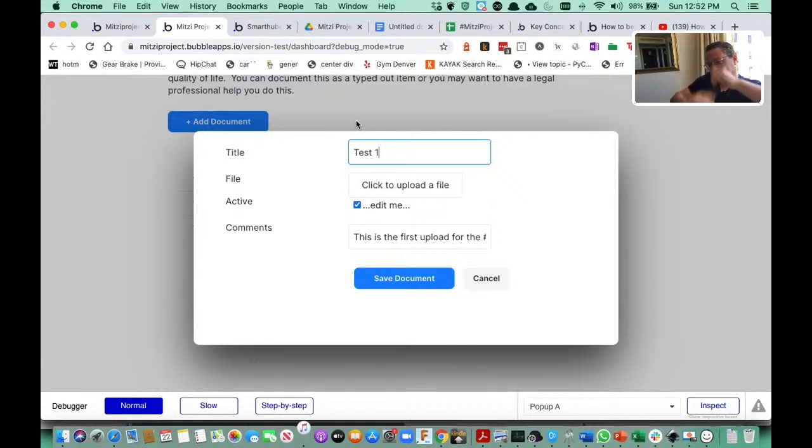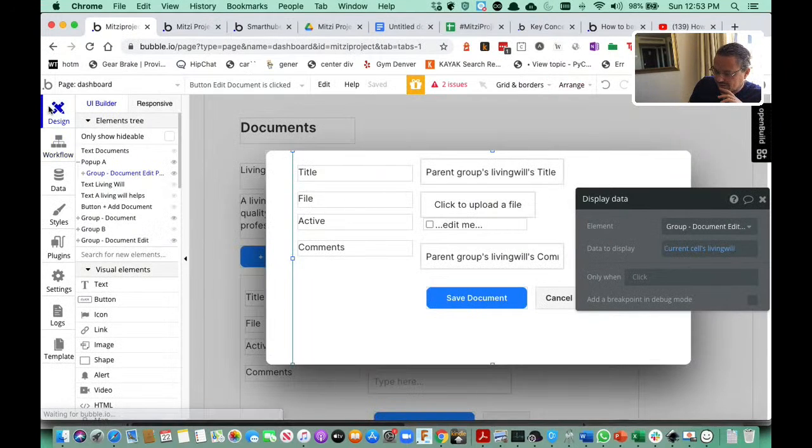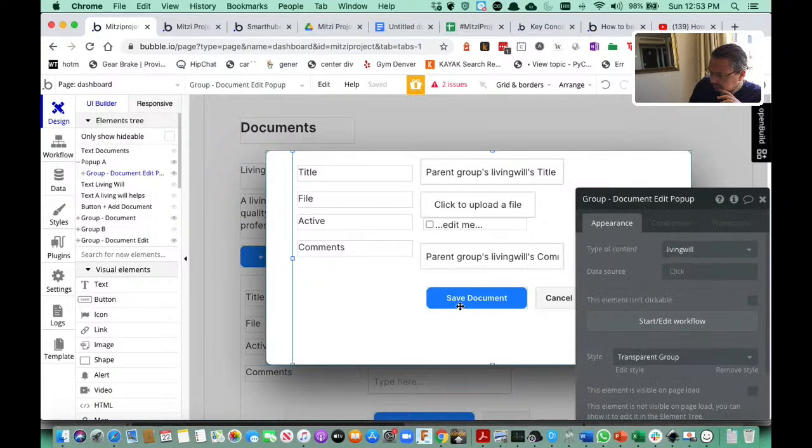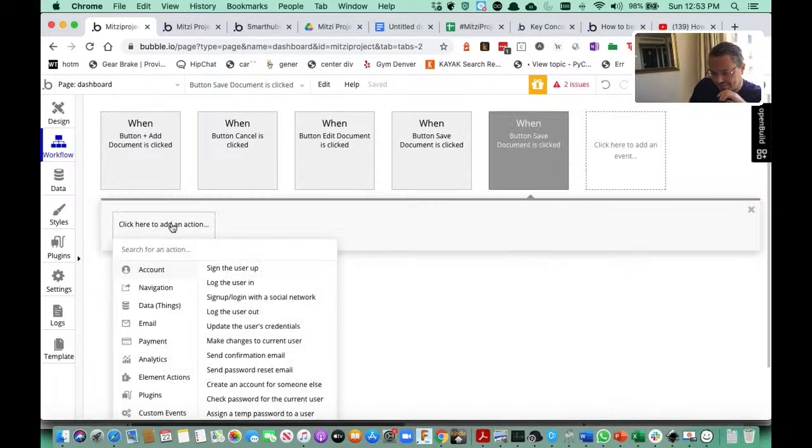All right, there we go. See, small little things like that sort of mess it up. So now we can edit it. What happens if we do test 1.1? Our saved document shouldn't work because we didn't tell it to do anything. Cancel doesn't work because we didn't tell it to do anything. So let's come back and do those. So now if we come back over here to our saved document, edit document, we want to change or modify a thing, make changes to a thing.